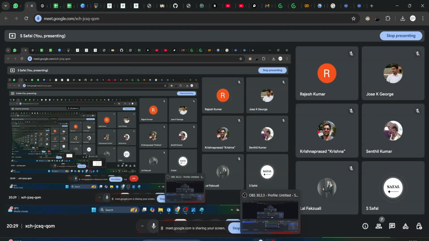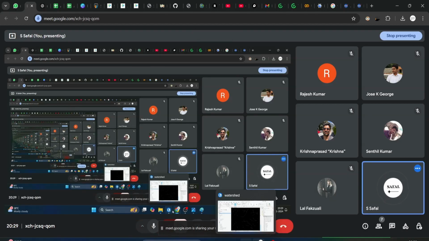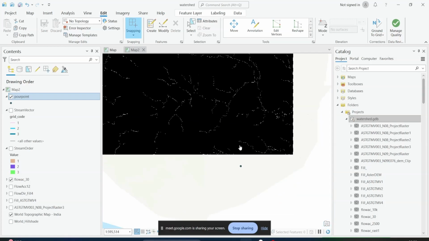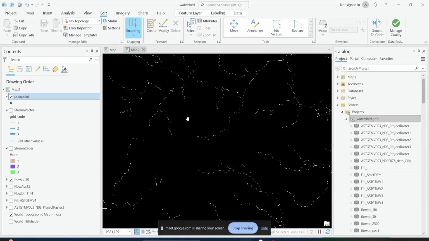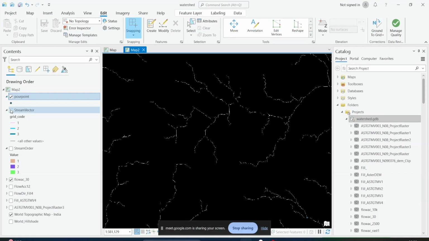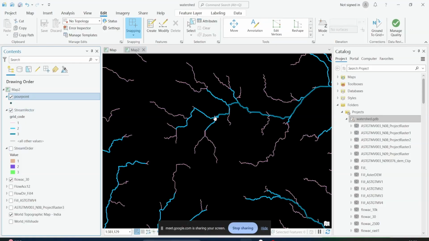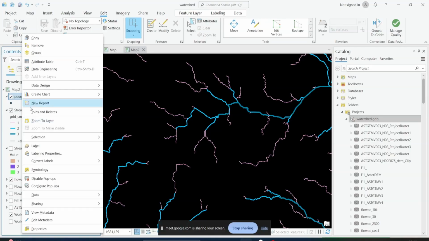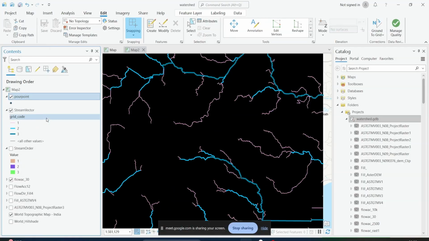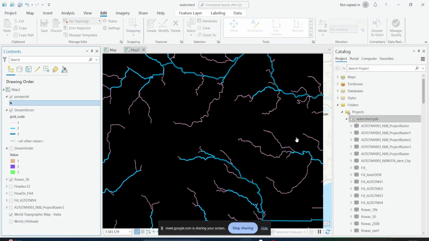Yeah, sorry guys. So where were we? Yeah, so we need to find out a pour point. We need to identify to which point we are trying to find out the data. So if you see over here, I already had created a pour point. Zoom to layer.